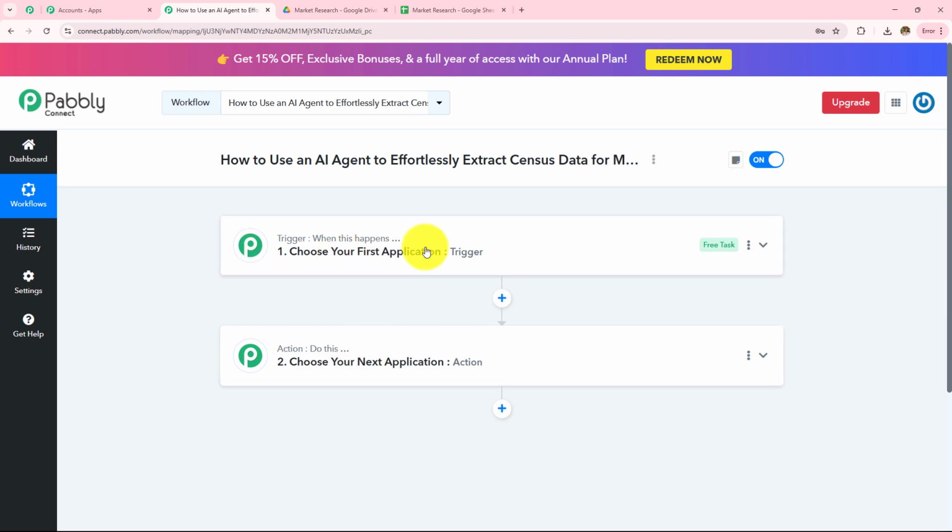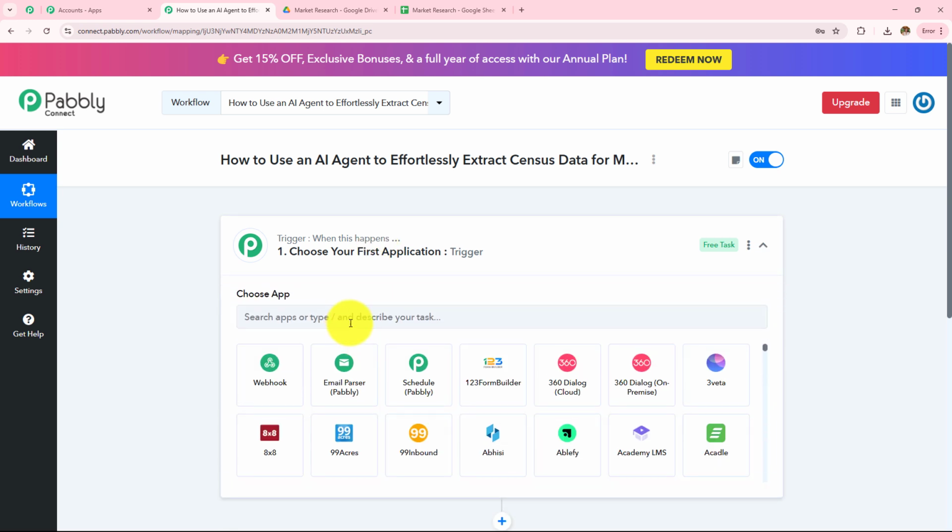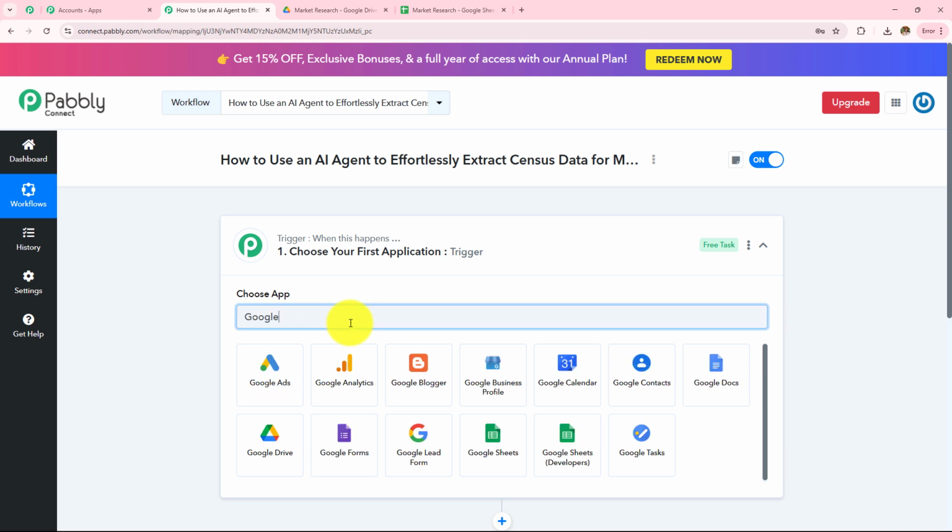So here, in my trigger application, I'm going to take Google Drive, and then in my action application, I'm going to take OpenAI and Google Sheets. So let's quickly take my trigger application as Google Drive.